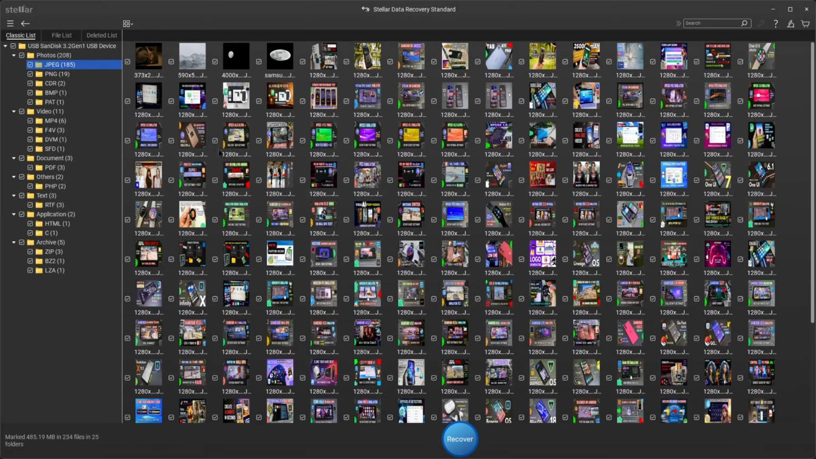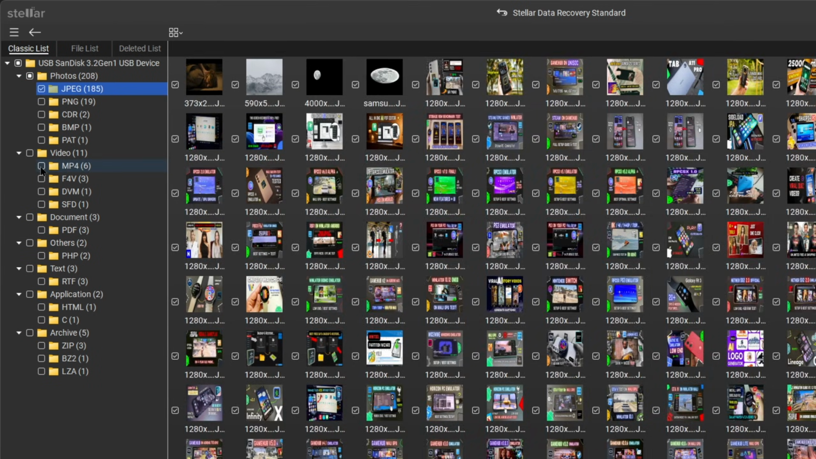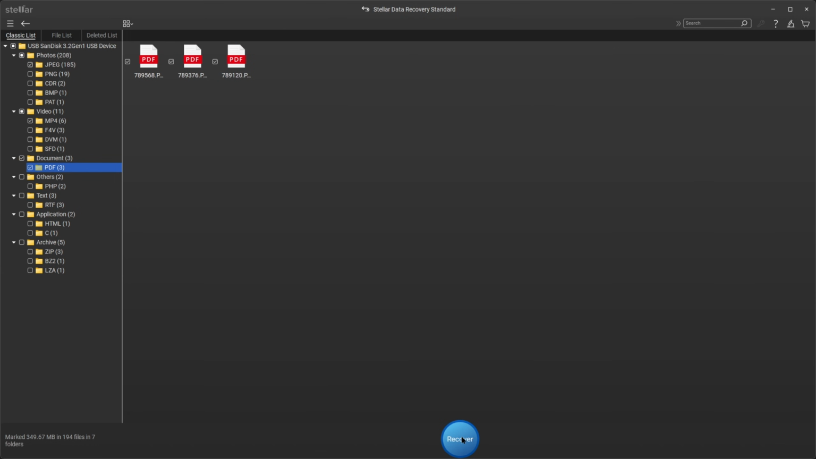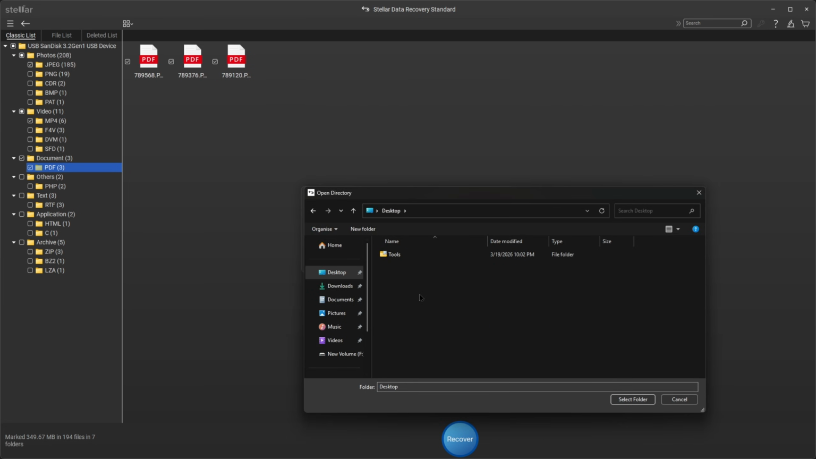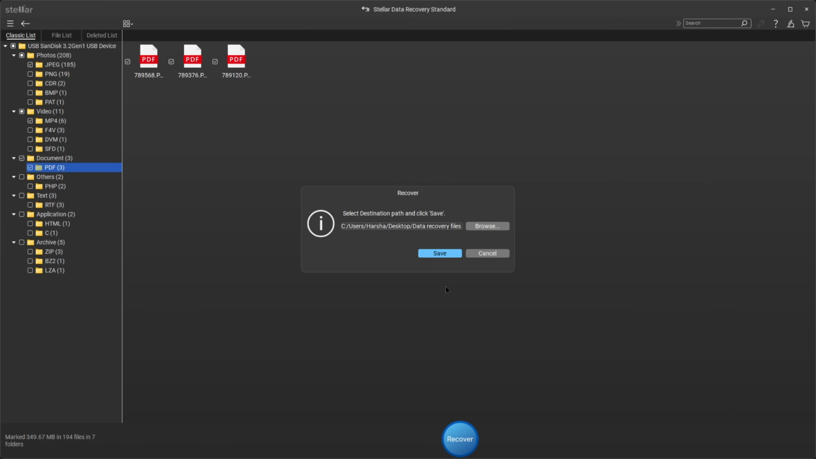Now here I want to recover my deleted photos and videos. So check mark the files you want to recover. Once selected, click on Recover. Now select the destination path where you want to save these files. Here I'll save it to the desktop and I'll create a separate folder. Choose the folder and save.